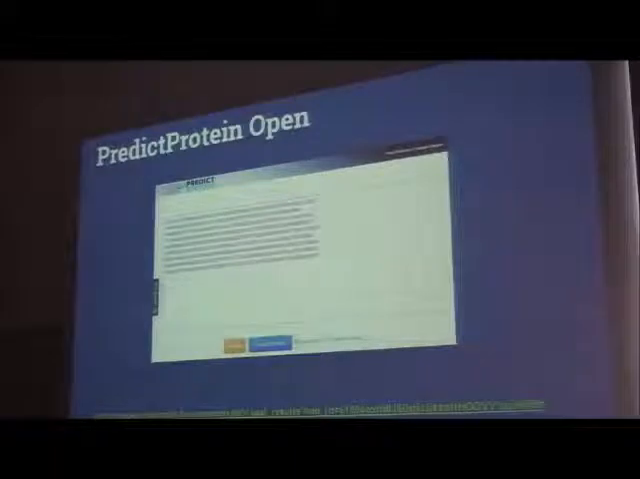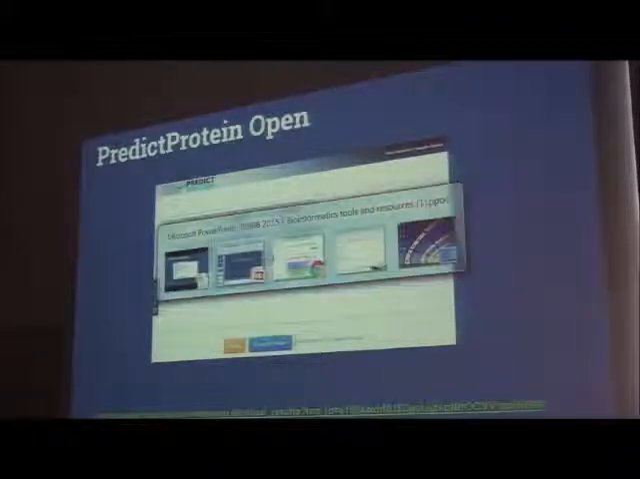Moving on, I got the same sequence that we used in UniProt, and we came to this site, which is called PredictProtein. This is the open version of it. Again, we paste our sequence, and we come up with something that looks like this. It took about 20 minutes for this supercomputer to come up with these results. This is definitely something that you cannot do on your desktop.